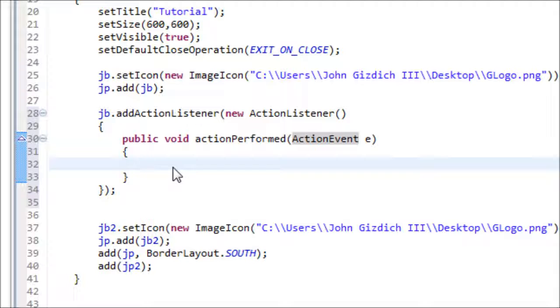All right, this is the part where we tell Java that when the button is pressed, then it'll do something, like what we type in right here, like what we want it to do. And we want that button to make the J panel turn red, the second J panel.